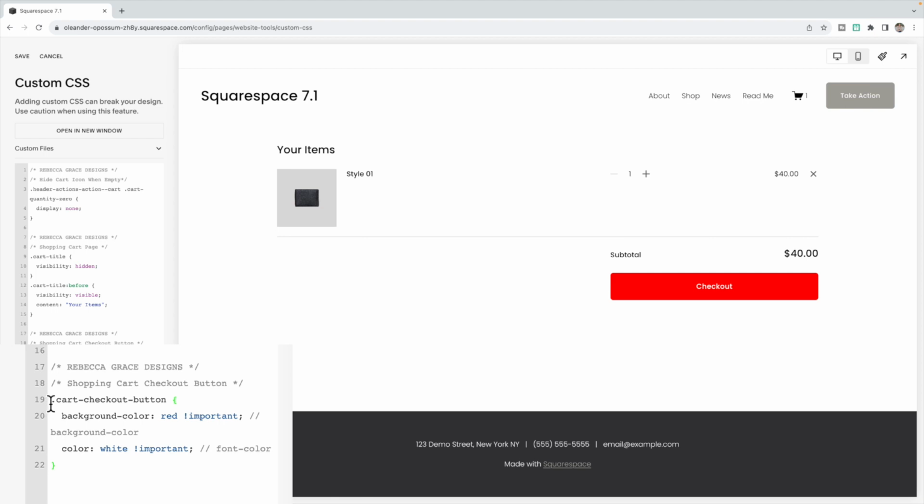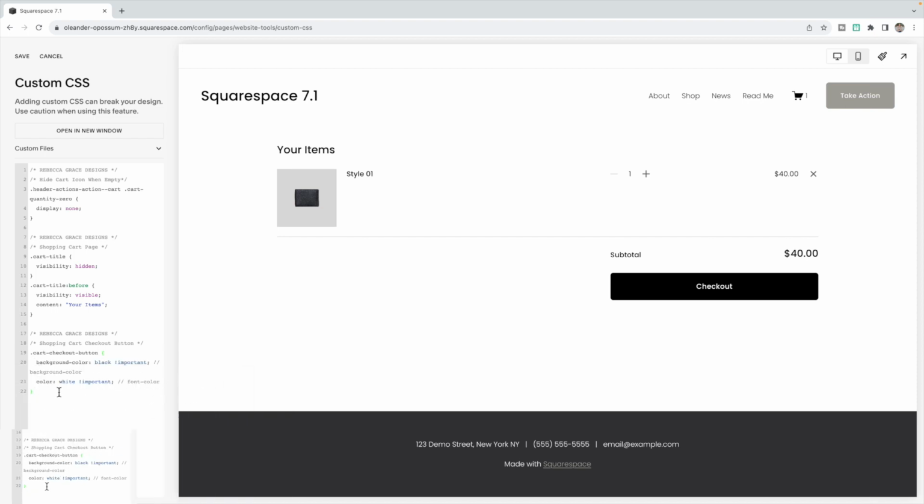And what this does is it selects the cart checkout button, and it's going to set a background color of red and then the font color of white. And then you can change these to be whatever colors you like. Maybe you want it to be black and white or a brand color you can change there. So this is the background color of the button, and this is the color of the font. Once you're happy with how it looks, you can click Save, and you now have a customized cart page.